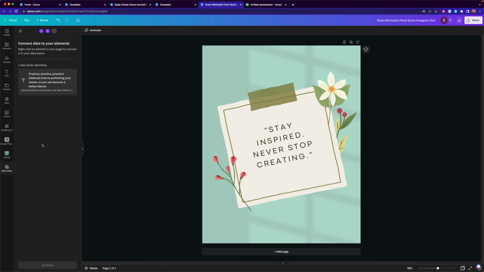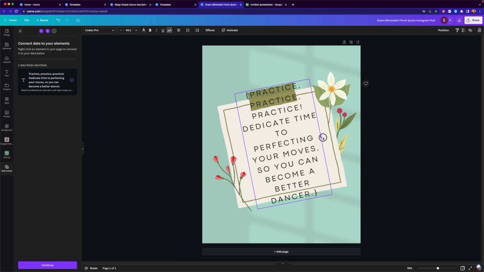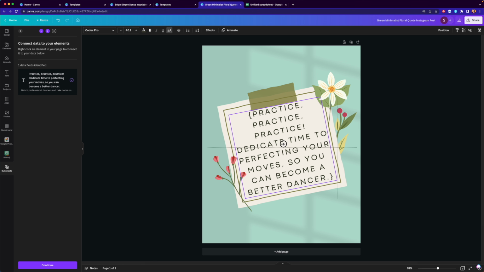Then once you attach it to something like a text box, and to do that, you will right click on the text box and then hit connect data. You'll want to resize it so obviously it fits. I know some are longer than others, but you can always manually change this later.